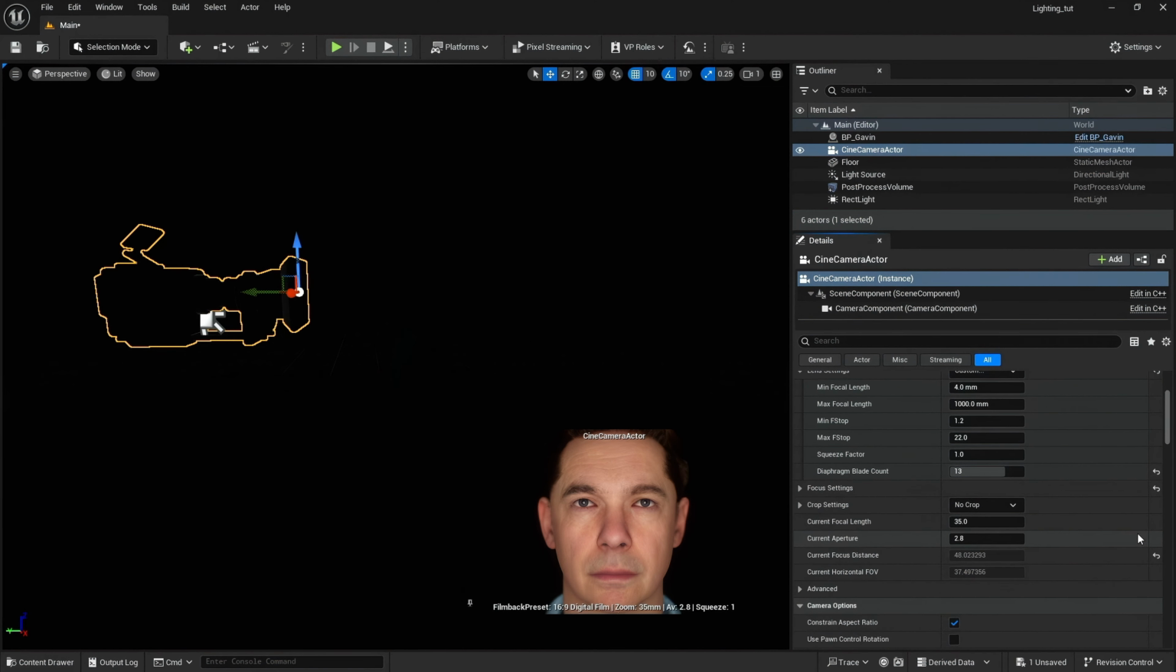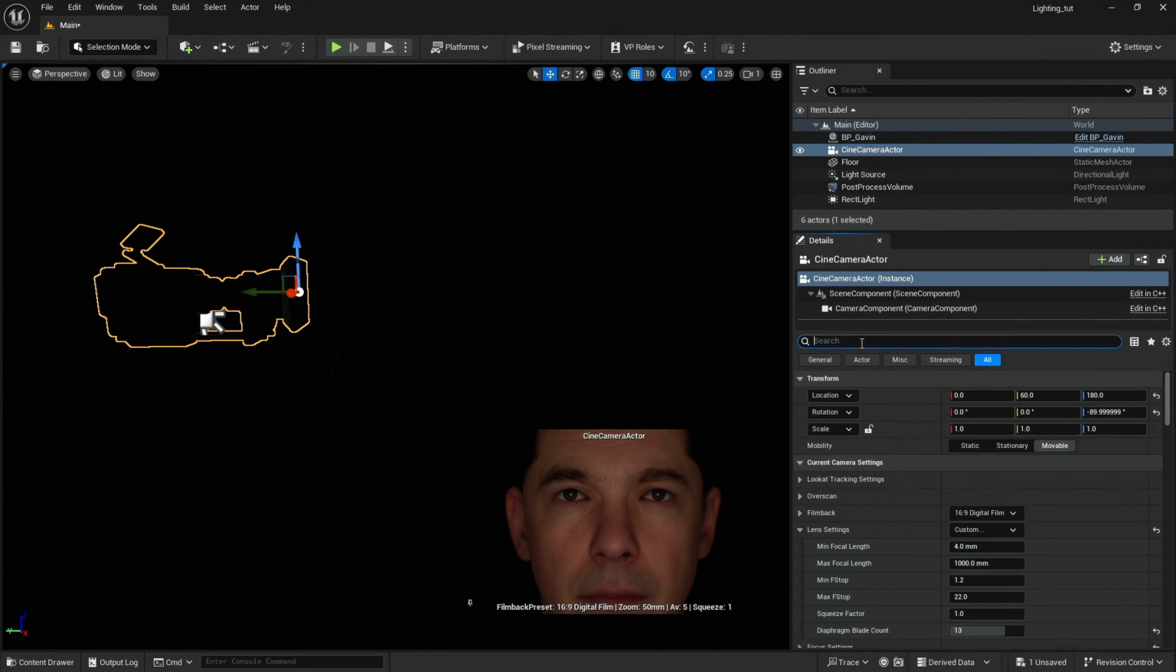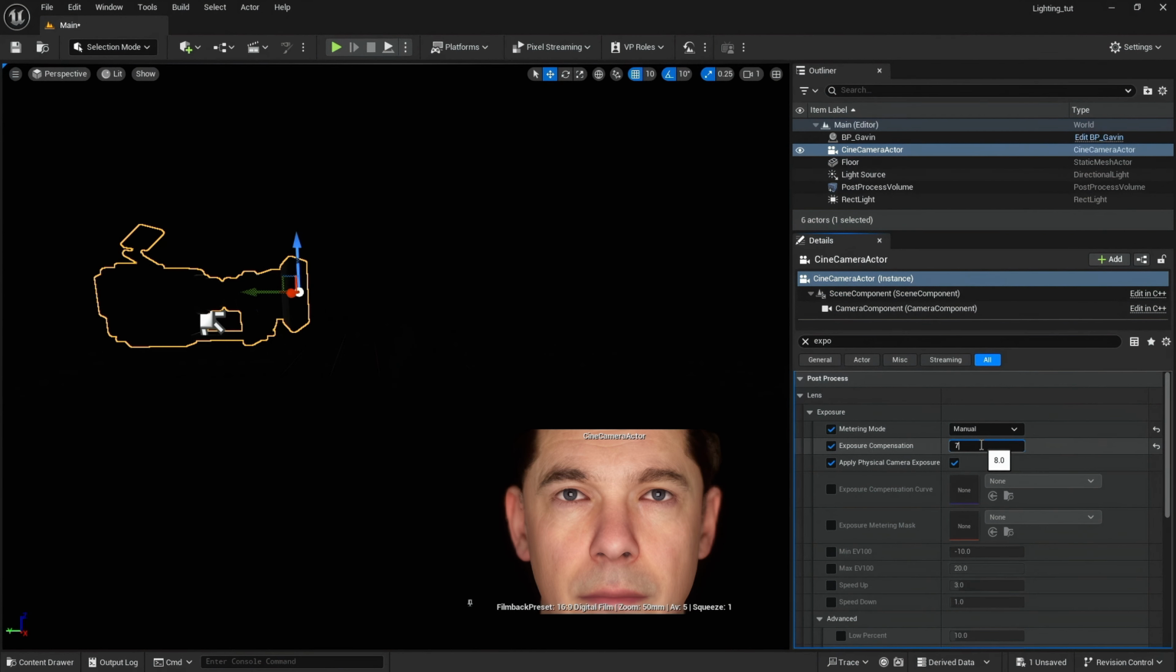And for crop, I'm not going to do any cropping. Current focal length, let us set this to maybe 50 because we are doing a portrait. And current aperture, let's set that to 5. As you can see, it went a little bit darker. Exposure again, 7.5. Yep, there you go.